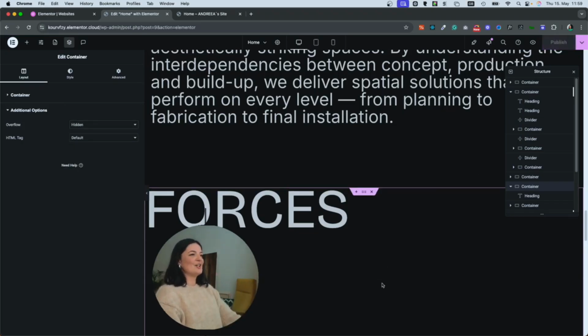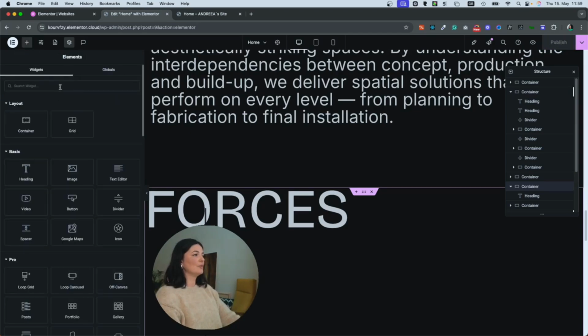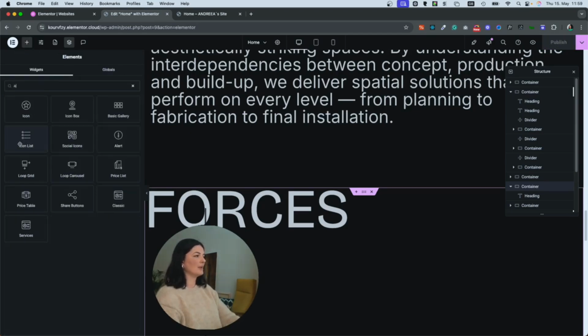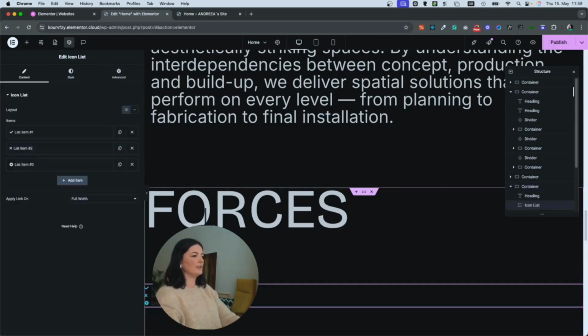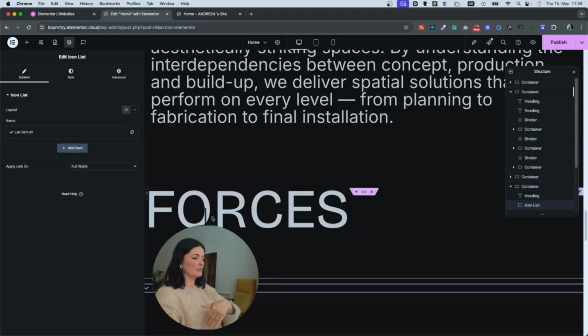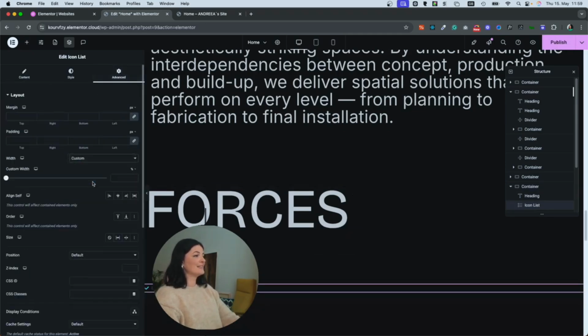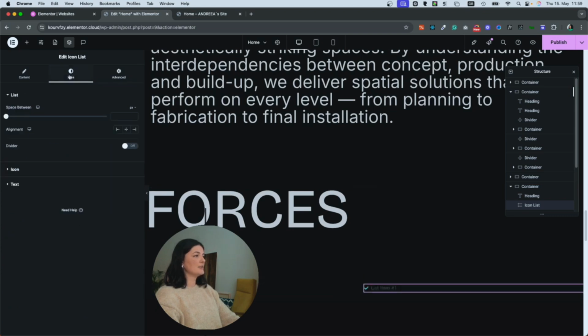All right, so what I'm going to do now, I'm going to look for the icon list, and I'm going to drag it in here. You can just click on it and it will appear on the page. This is just a force of habit. I'm going to set this to be a custom width of 50%, and I'm going to set it to end. All right, let's go style it.